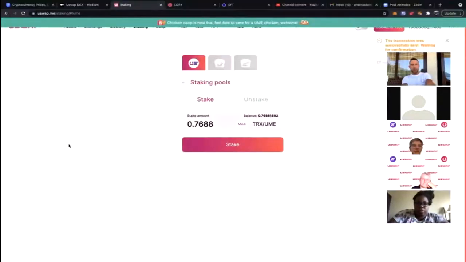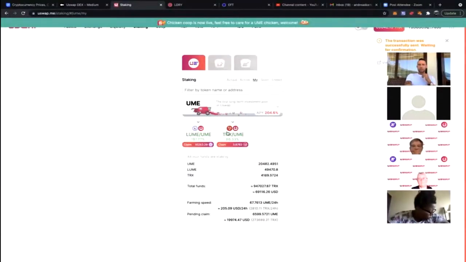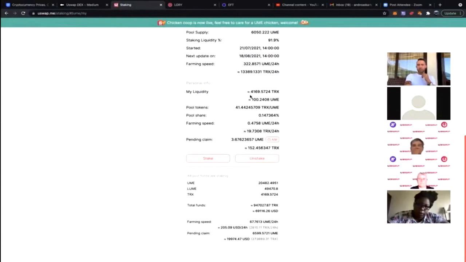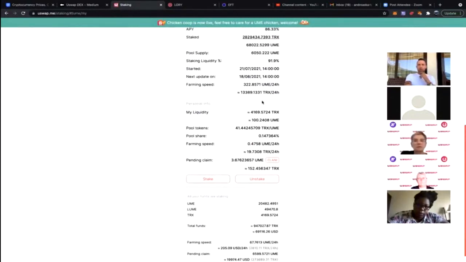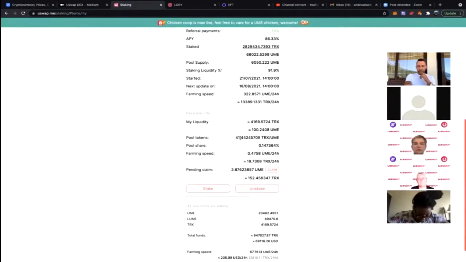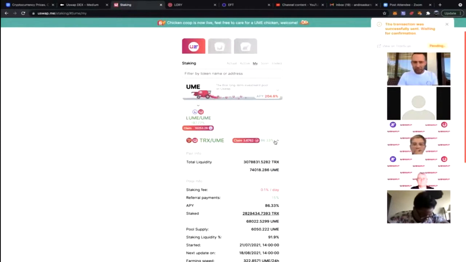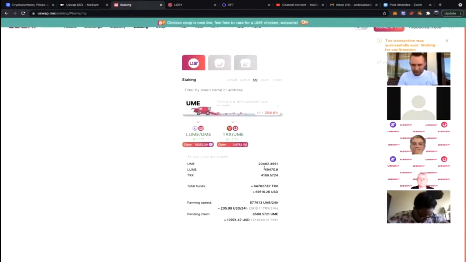And then we are back here. Let me see. Transaction was successfully sent. And when it pops up like this, it's now already done. So if I go into the TRX UME again, we can now see under my personal info, my liquidity, 4,169 and 100.24. Oh, I didn't really add that full, did I? Full tokens 41. Let me go back and see there. I do believe that I managed to make a slight mistake here.